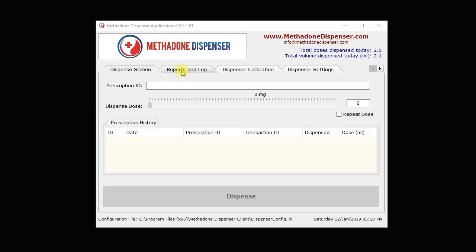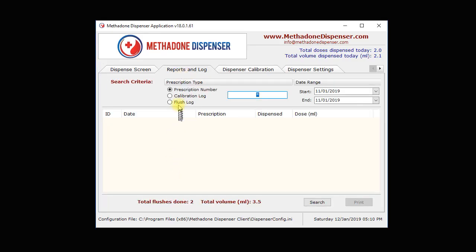So what we'll do is go into reports and logs. As I mentioned before, there are three different categories of logs you can actually search against. So the first category that we're going to be using is a flush log. The flush log is whenever you've actually run a flush routine, whether it's priming the motor or cleaning the pipes and pump and so forth.